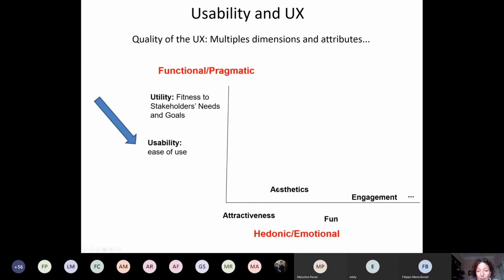So this is the evaluation space from a user perspective. This is the evaluation space for an interactive application, splitting the quality into two big categories: functional, pragmatic versus hedonic. And our focus is here on usability.